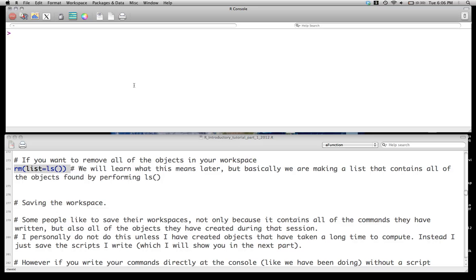I'm not going to go through it now, but you can also do garbage collection to remove things to actually free up memory if need be.